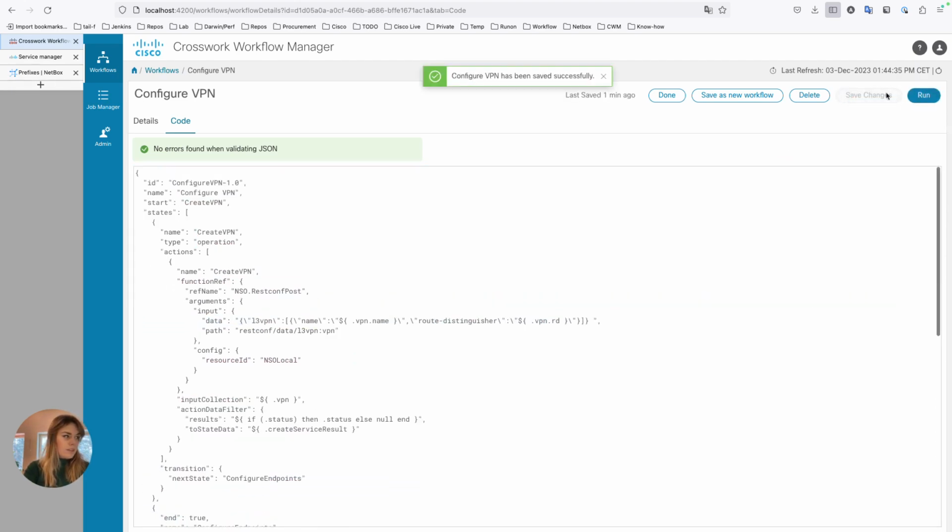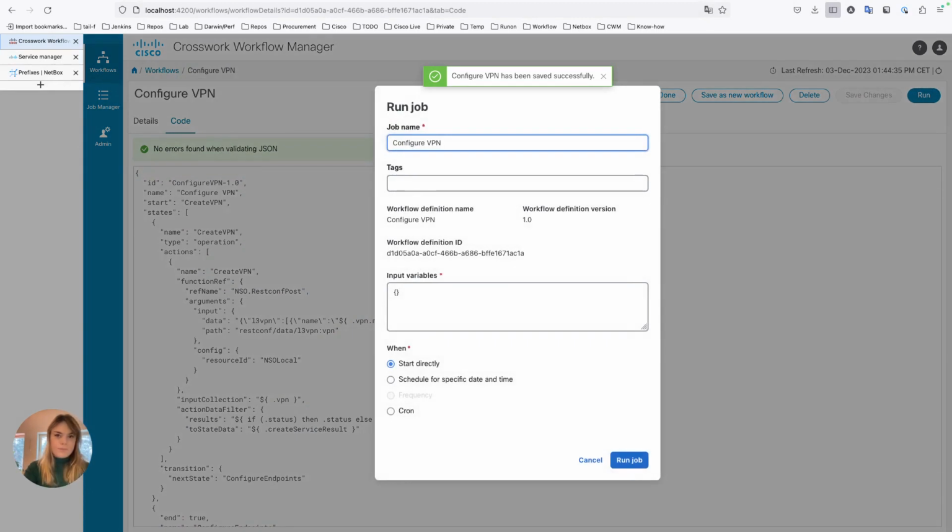And let's save the changes and run this workflow. So when we run the workflow, we should specify the input variables that will be used in this particular run. So for this run, we'll create a VPN instance Volvo with RD999 and 3 endpoints: main office, branch office, and branch office 2. We can see the parameters here like CE, interface, IP address, bandwidth.